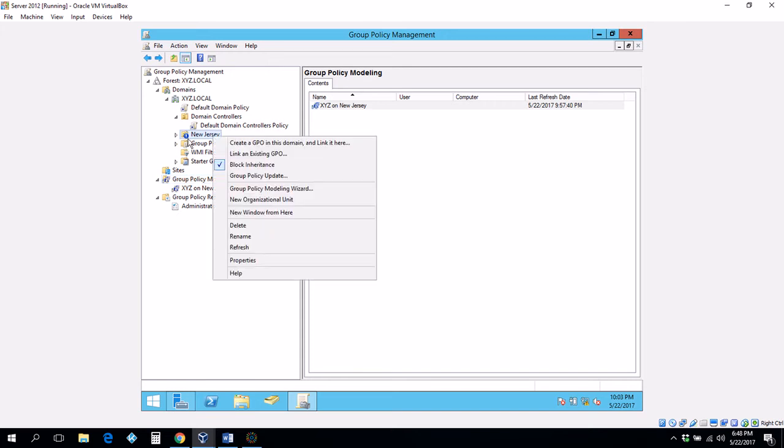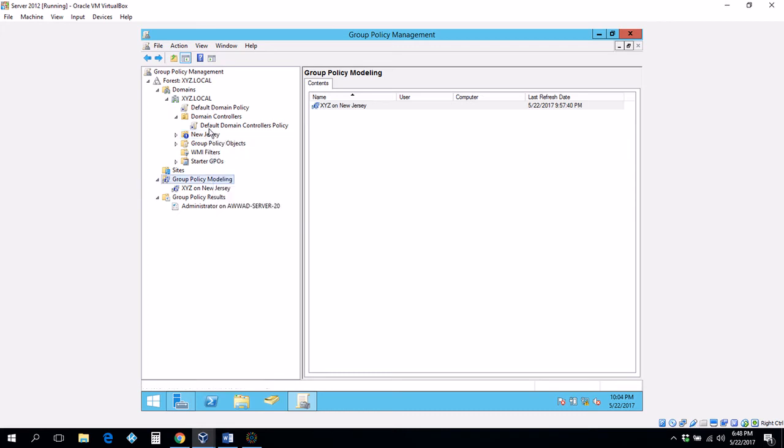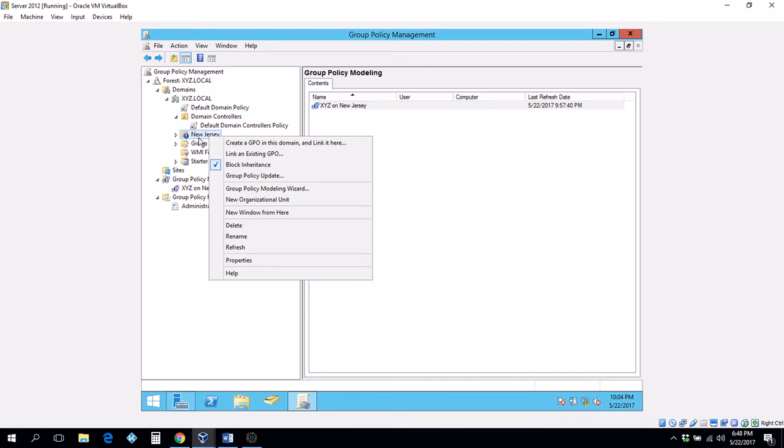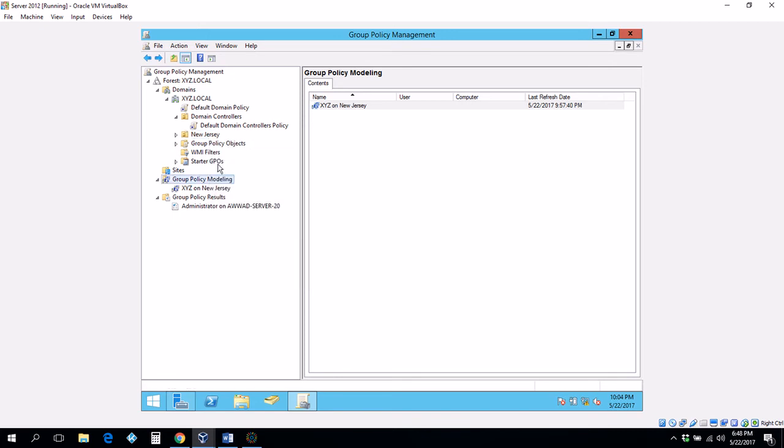You see that little sign right there? I want you to take a screenshot. Block inheritance, if you see that blue exclamation mark, that means these two default policies with their settings will not go through New Jersey. So everything will be blocked. And then I'm going to create my own GPO and link it here. And only the linked GPO will have effect on everything underneath. That's what blocked inheritance means. Of course, I don't recommend that. So let me unblock that. Okay, so that's an exception that you could do.